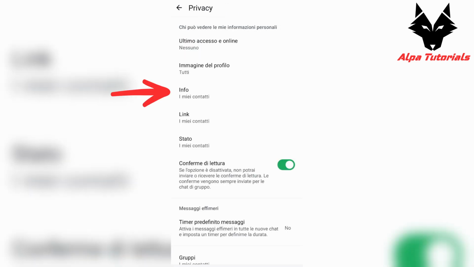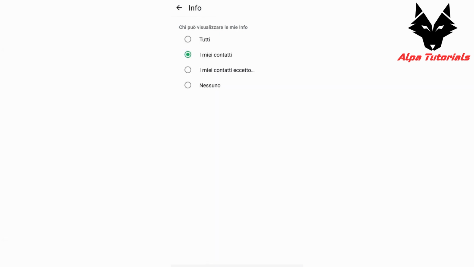The same thing goes for the info. It is the text under your name, such as available or at work. This section is also customizable.